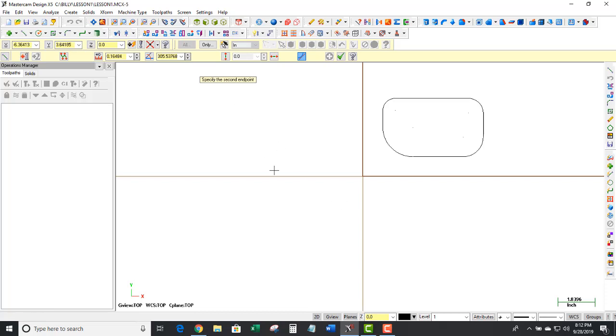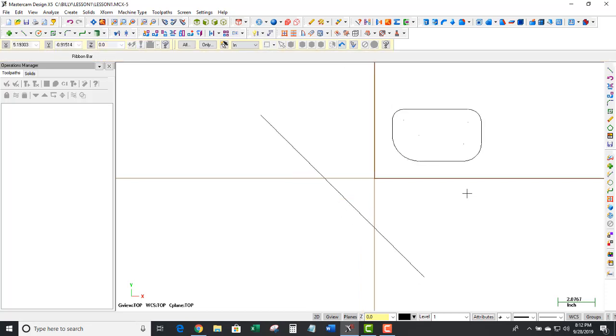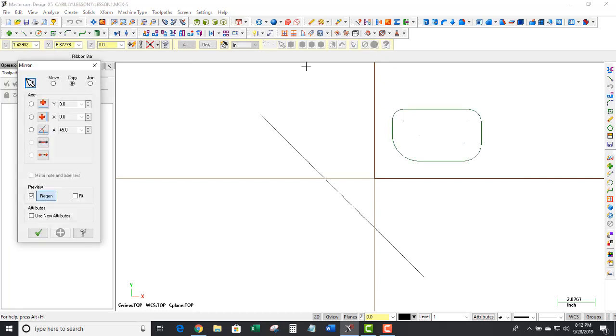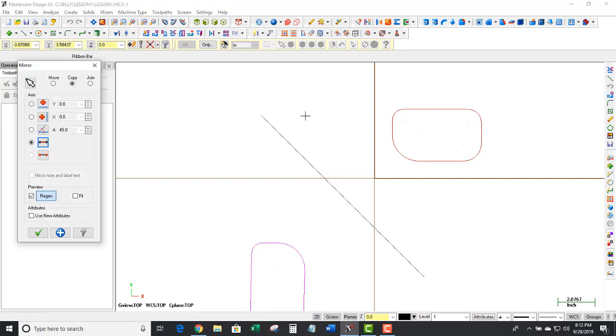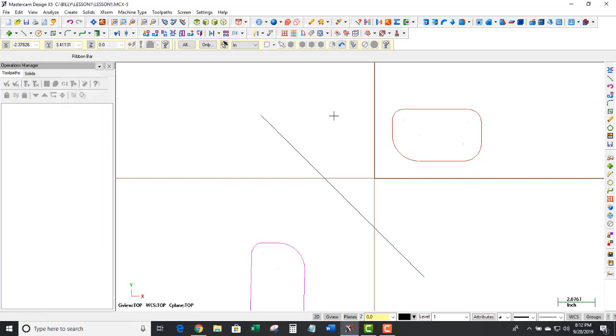It can be a random line at an angle. Okay, so I'm going to create a random angle line. So now I'm going to select mirror. It says select entity, so I'm going to again select the part. And now I'm going to select a line. So it says select line about which to mirror. So I'm going to pick that line and then click OK.